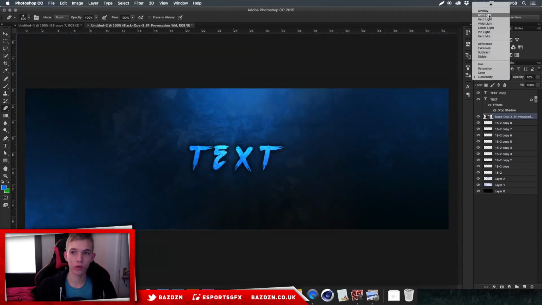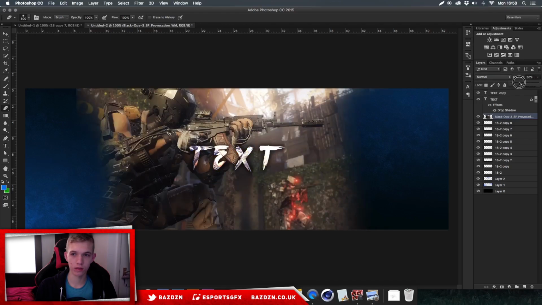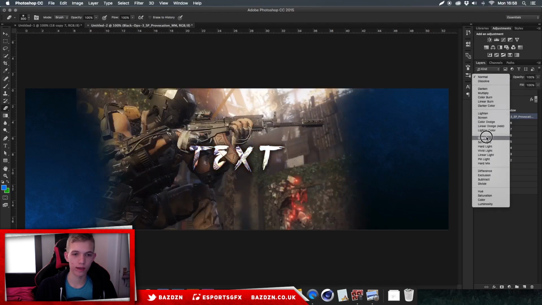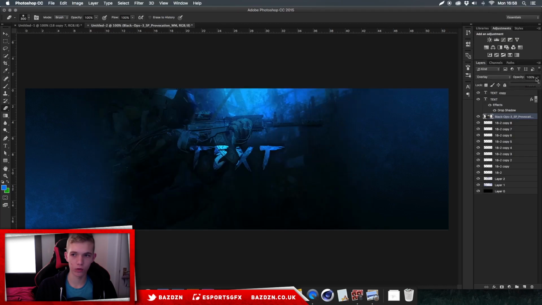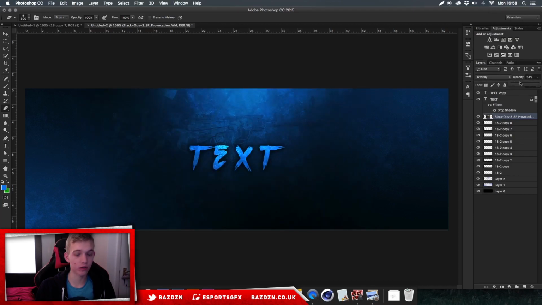Another way of making it look really cool is changing it to overlay instead of normal, and that can look really cool. And then you lower the opacity as well, and that looks really nice as well.